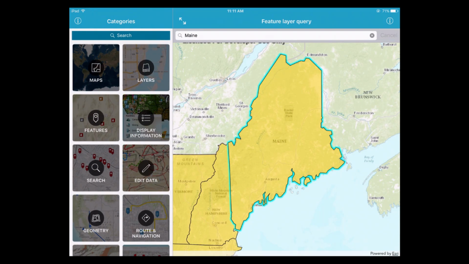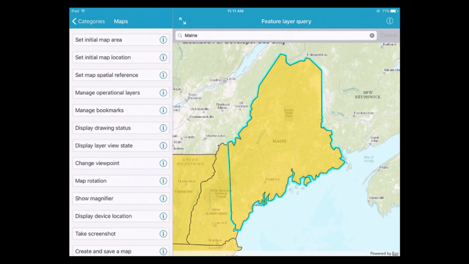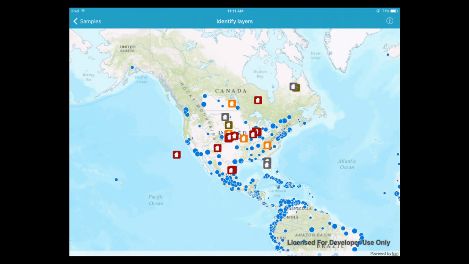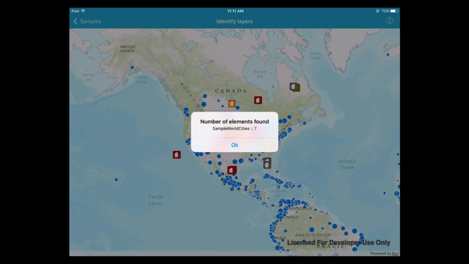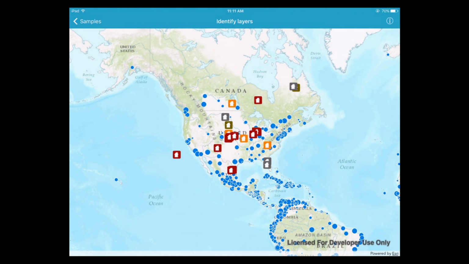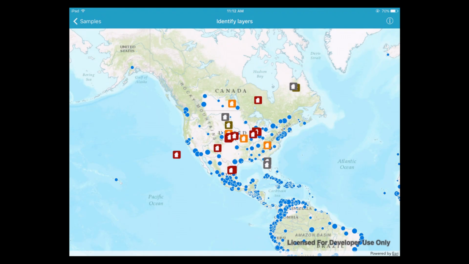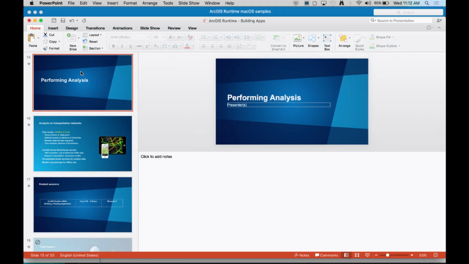And I think we also have an identify layers sample. So this sample shows it's a very simple sample. It just shows how many features are there at a given map location. Let's just tap on a point, and it gives me the count. And if I tap on a point where my layers intersect, I get results from both the layers from one single operation. So that's identify. And with that, I will pass it on to Divesh for analysis.